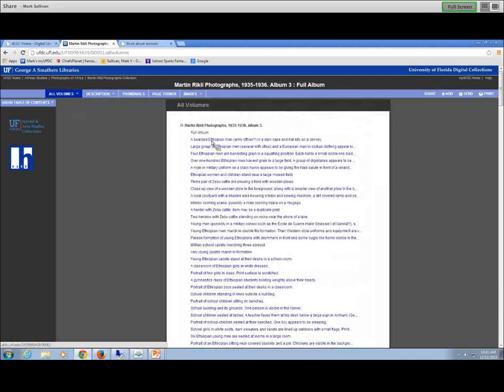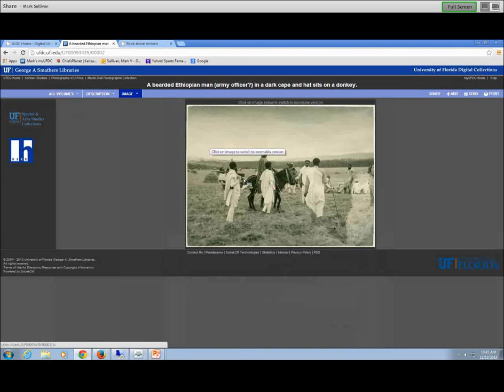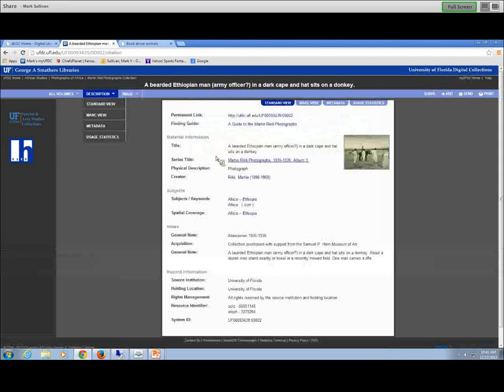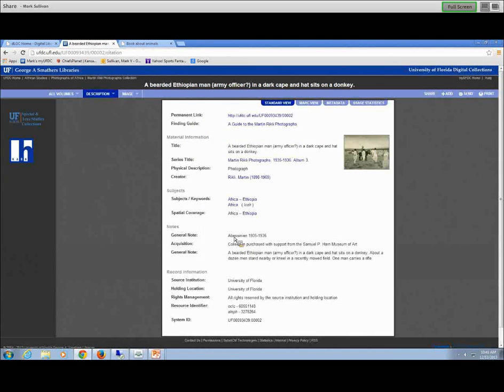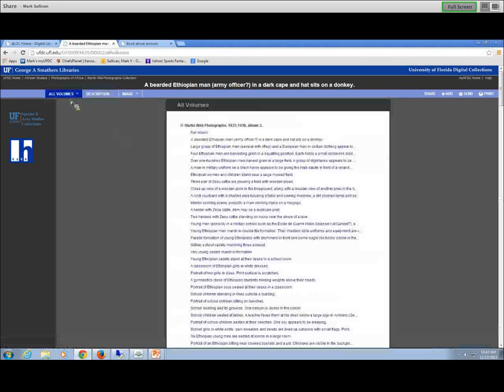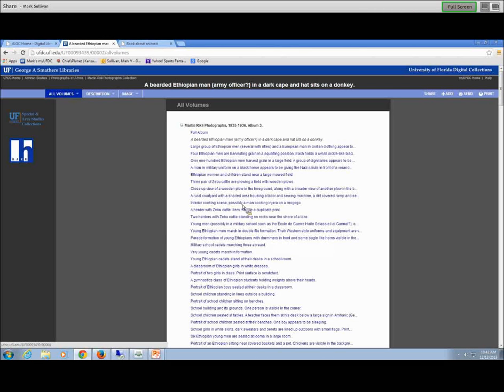So this is maybe the first picture in it, this photograph of a bearded Ethiopian man in a dark cape and hat sitting on a donkey. If we click on the description, this gives us a chance to add all this good bibliographic data about the single photograph as opposed to the entire scrapbook. So it's always that question of how do you deal with scrapbooks? Do you treat them as one object, or do you treat them as a bunch of little objects? By pulling them together in the same serial hierarchy, we like to think that we treated them as both, really. We're able to look at both the full photo album as well as each individual one.